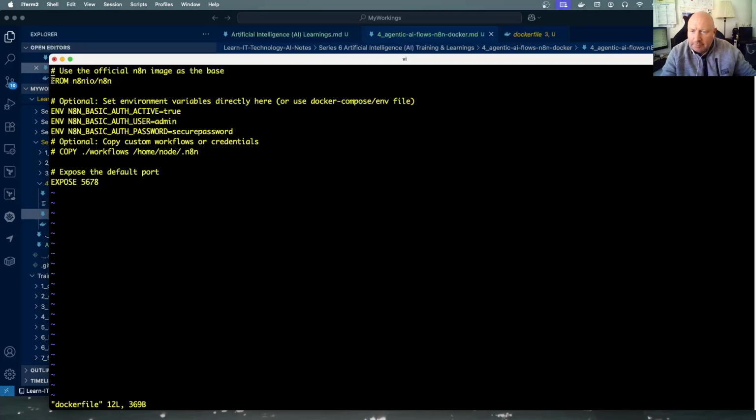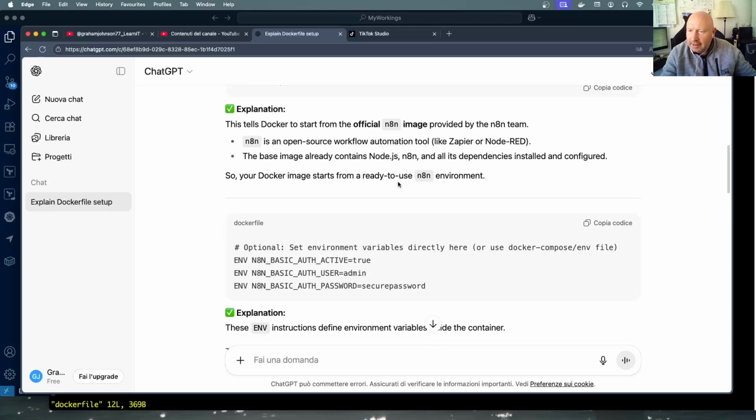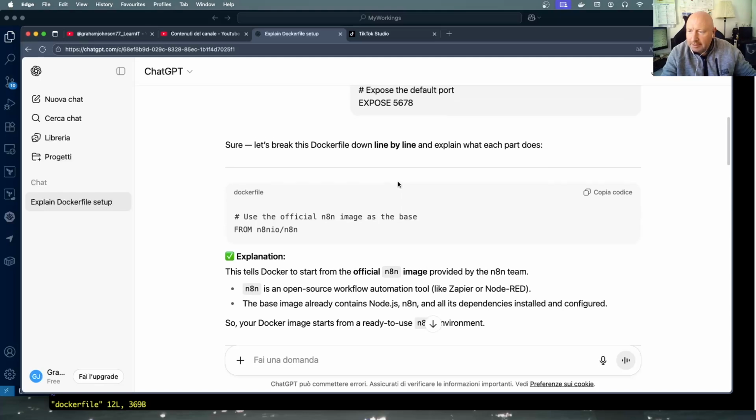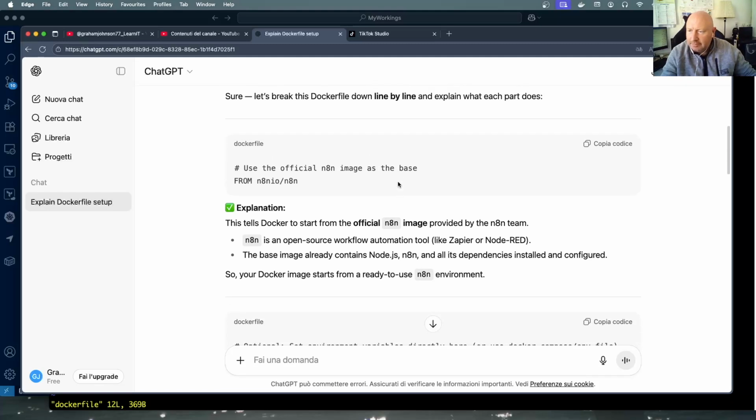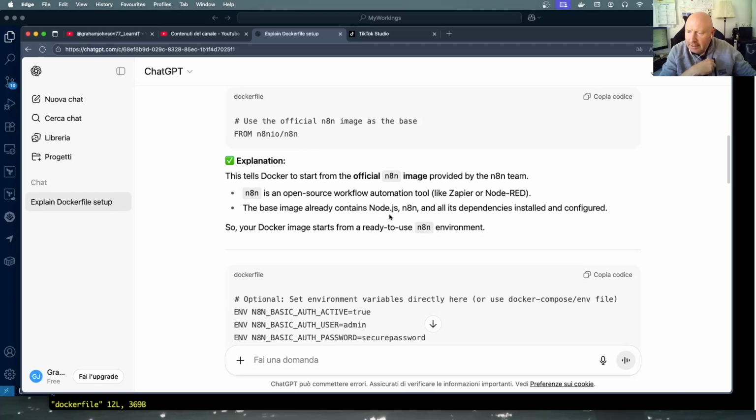From here, because we're learning about AI and different services that are part of AI, what I've done is I've asked ChatGPT to explain this Docker file. I've passed in the Docker file to it and said, just tell me line by line what it does. So n8n, as you can see, is an open source workflow automation tool like Zapier and Node-RED. And the base image already contains Node.js, n8n, and all the dependencies installed and configured.